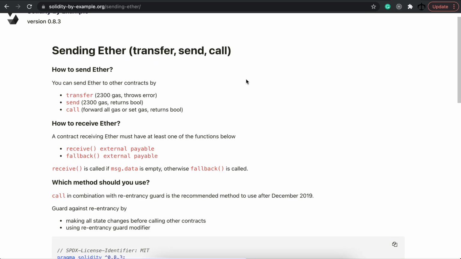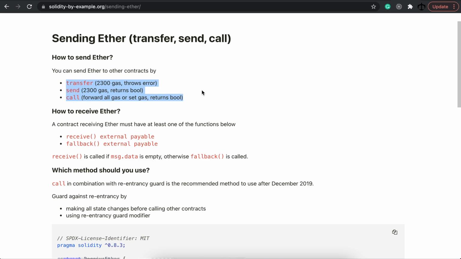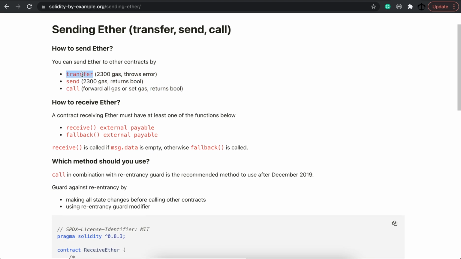Well, we get three types of ways basically to send Ether. We get transfer, send, and call. But each one handles gas differently. Whereas transfer takes in 2,300 gas and it throws an error if it's unsuccessful. Whereas send also takes in 2,300 gas, but it returns a boolean which you can then check against if it was successful or not. But then call, on the other hand, is pretty cool.